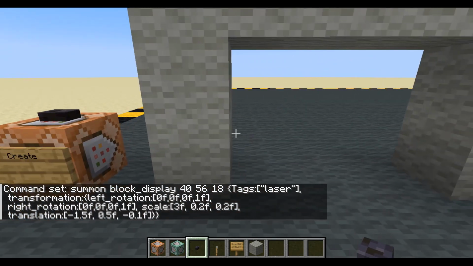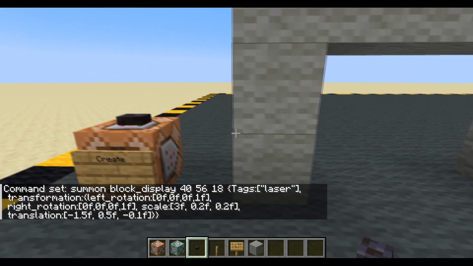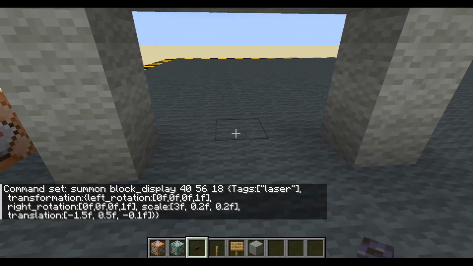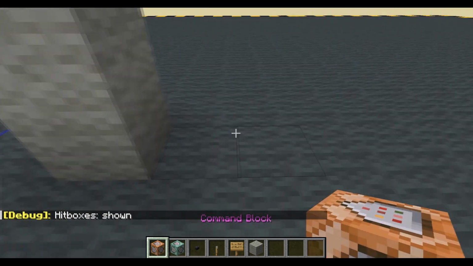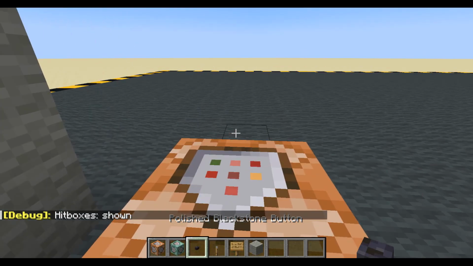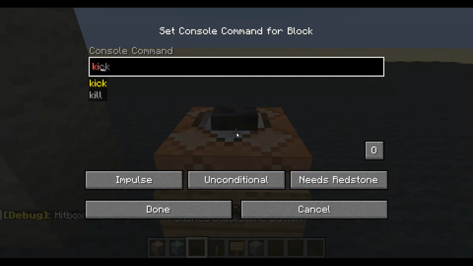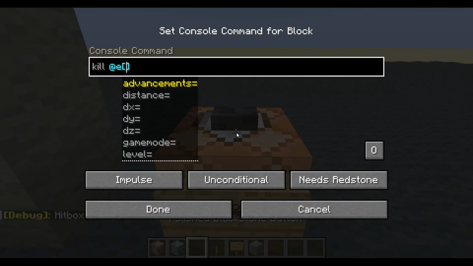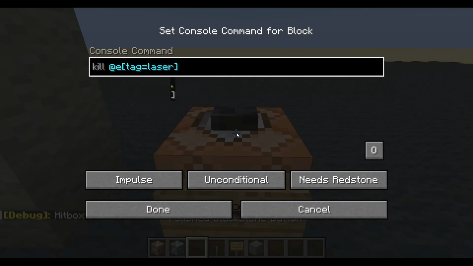Absolutely nothing, because we haven't told it what block. So it is there. I bet if we do F3B, yeah, look, we can see it, it is there. Okay, so that's a good start. Let's do a remove. And we'll pop on the top there. Kill any entity whose tag equals laser.